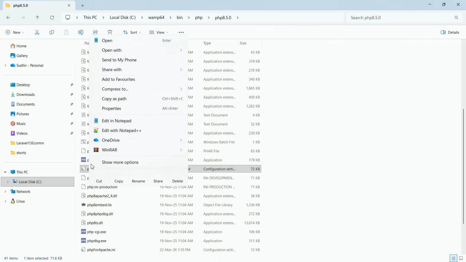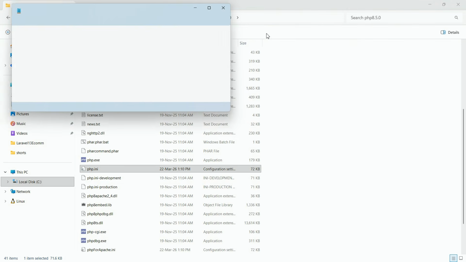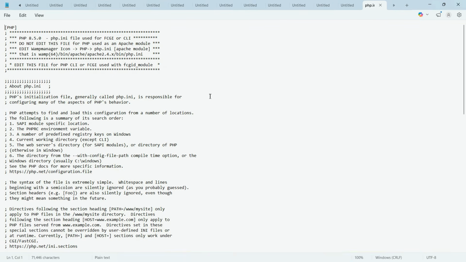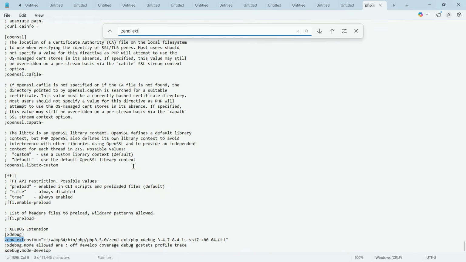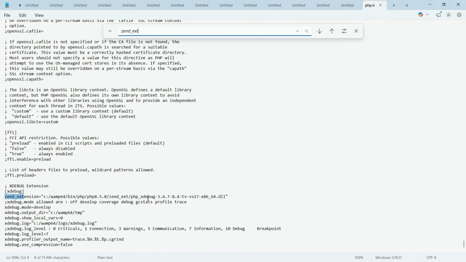Right click and open with Notepad, and inside this file just find the xdebug extension entry, and you can see here, just remove this DLL file name and paste the new DLL file name, and now save this. Okay, and close this.